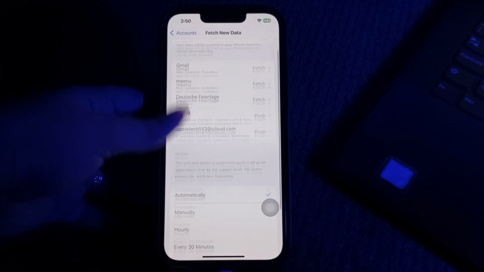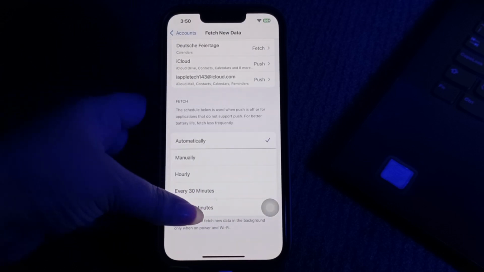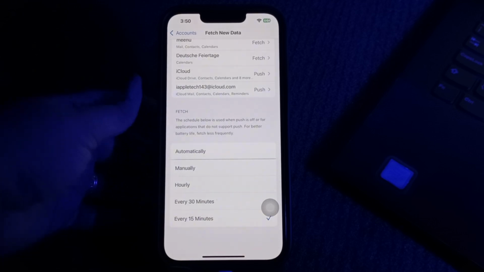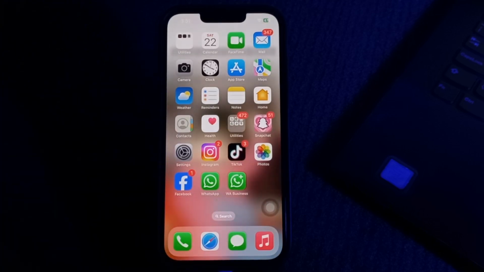Next, scroll down to the bottom and choose every 15 minutes under fetch. And then tap each individual email account and if possible change it to fetch. And you are done.